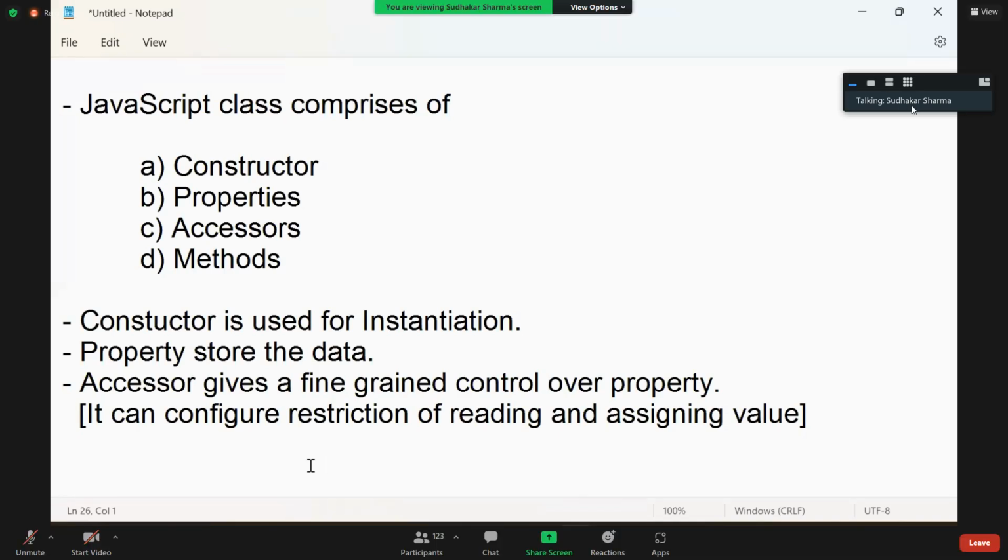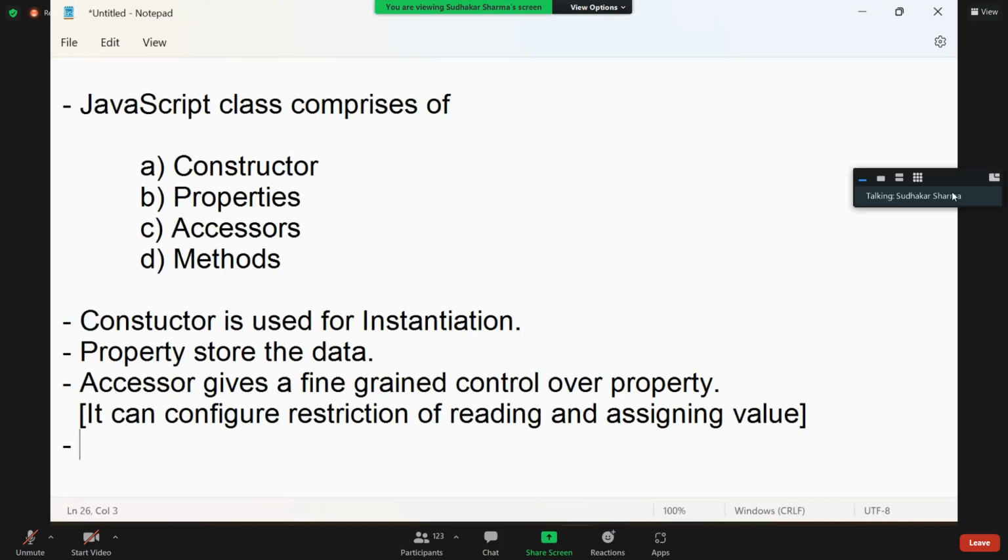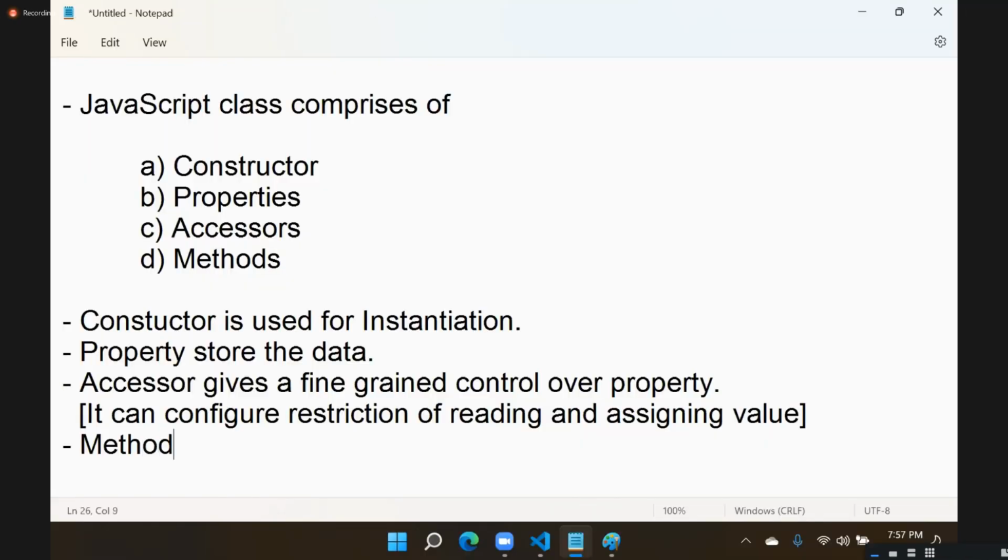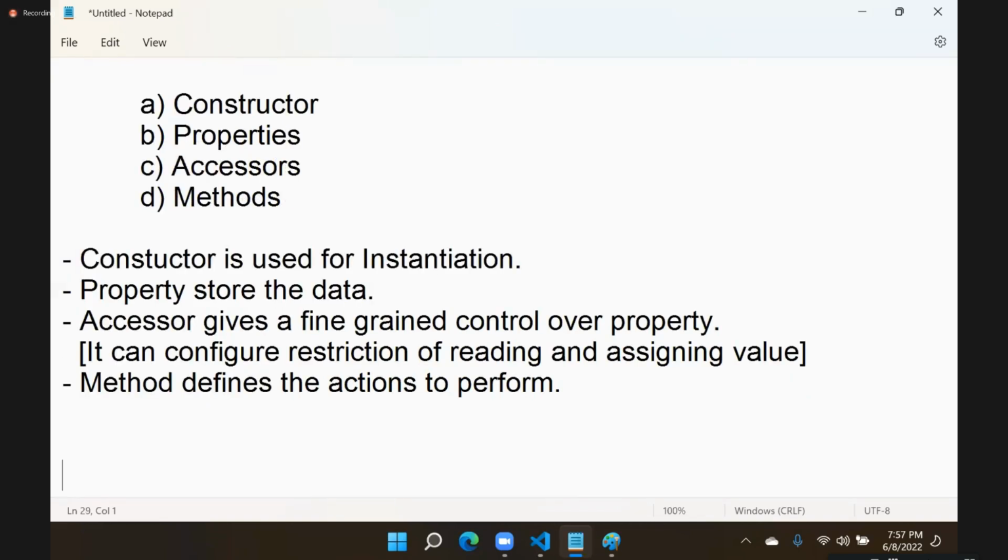So I will show one example. Suppose we have methods. A method defines the actions to perform. What functionality should it perform? That functionality is decided by the methods.